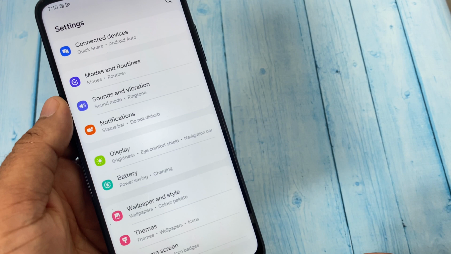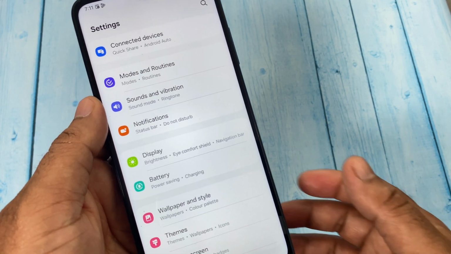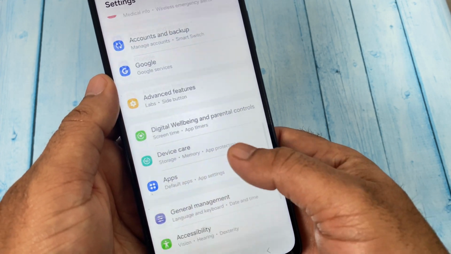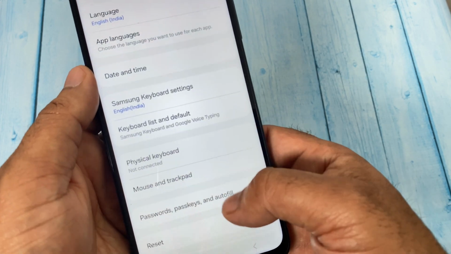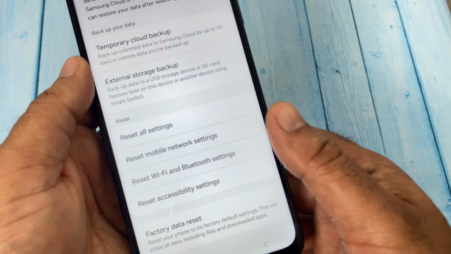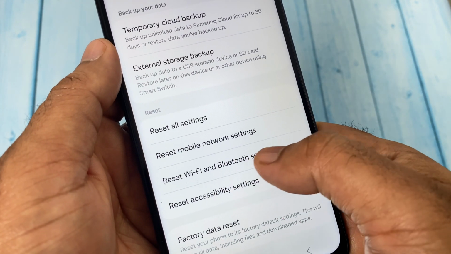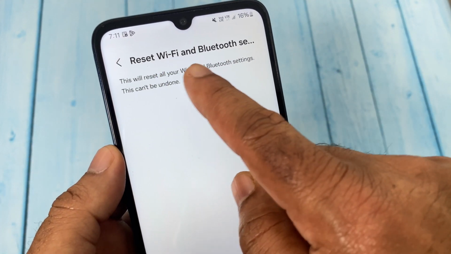You can try, reset your network settings. So search for the reset option. I am using this Samsung mobile phone, and in your Samsung mobile phone, go to general management. After that click on reset, and here you have to click on this option, reset Wi-Fi and Bluetooth settings. Click on it. So this will reset your network settings.